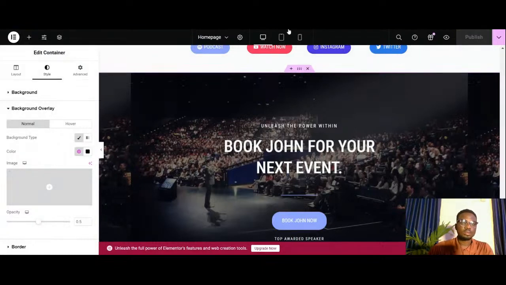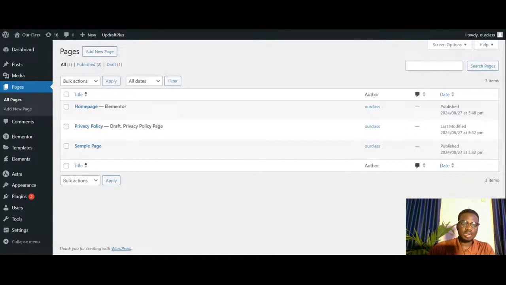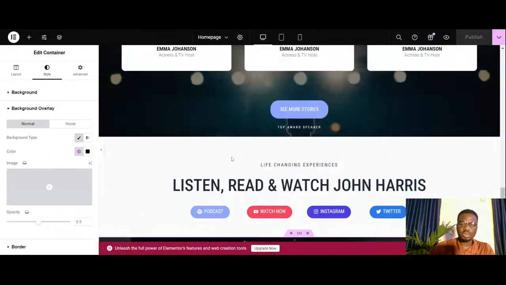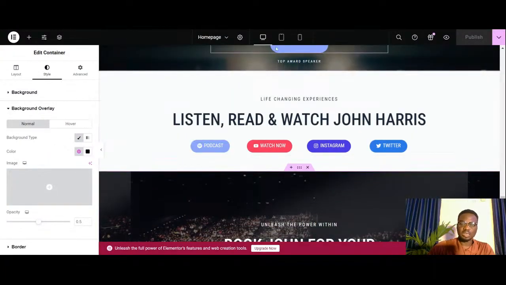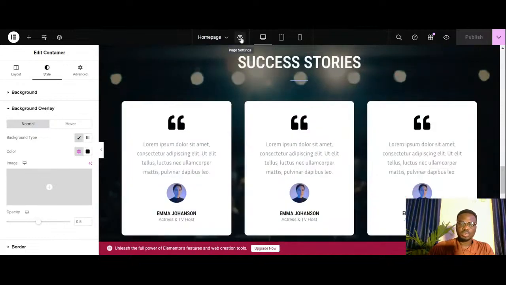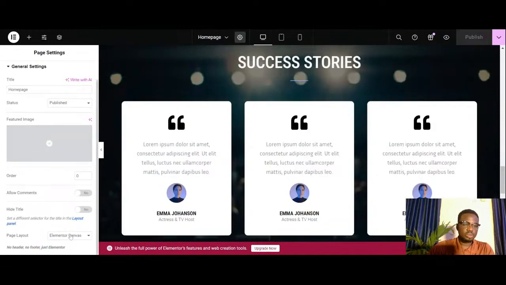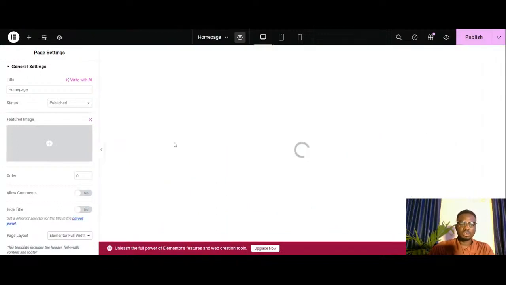Then I want to take us to where we can create our header and footer. Remember that this page is set to Elementor Canvas, but we're going to reverse that so that we can go to where we can create our header and footer. So what you do is go back to settings and then go to page layout. Then you put it at either default or Elementor full width. So I'm going to use Elementor full width because I want to pick my header and footer once I set it up.